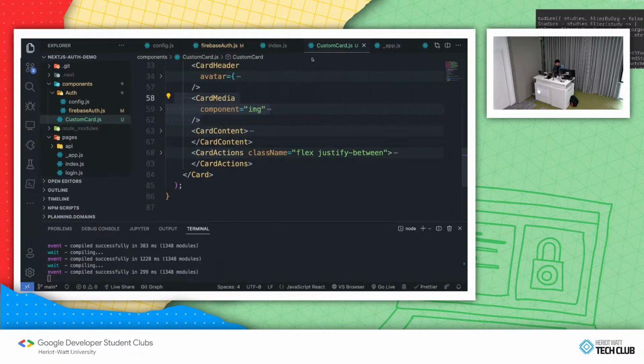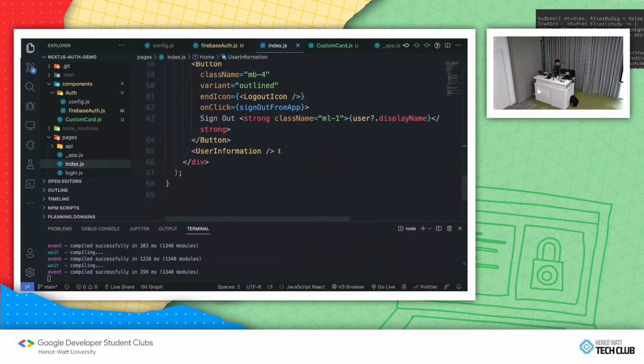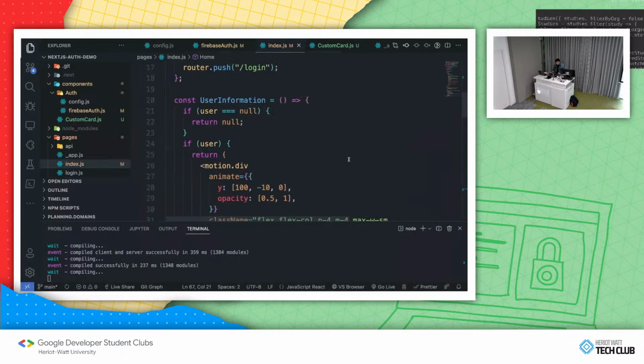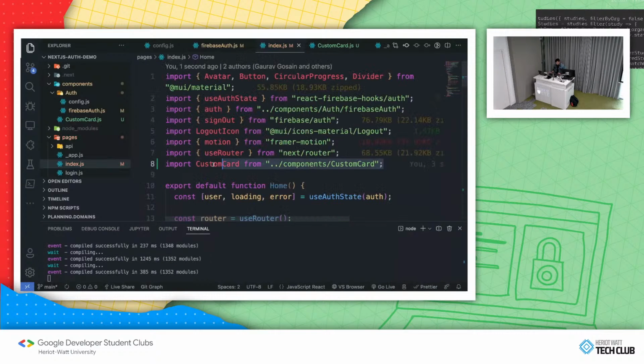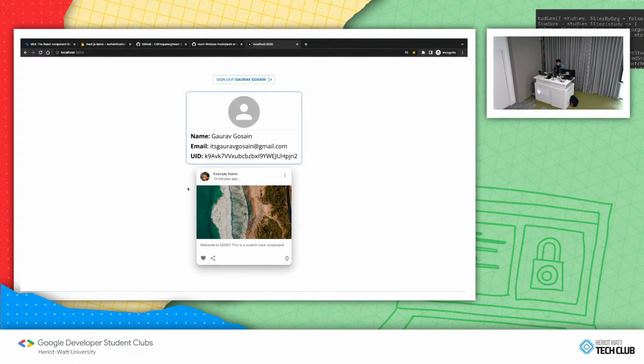So now if you want to actually use this custom card in your index page, all you'll have to do is head over to the end of your file. Before the closing div, you can simply call custom card. The way you import it is something like this. So you're saying traverse the directory, just go one directory up, go into the components folder and get the custom card from there. Now if you head back to the localhost, you can see that the card is printed out.